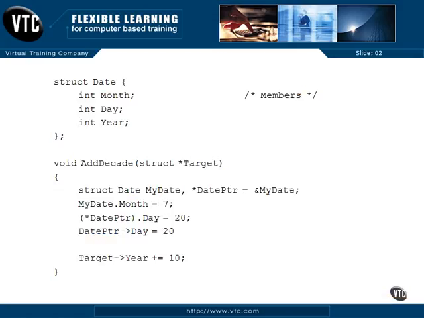Here's just a little bit of code to illustrate some of this. Here we have our structure date, and we have our month, day, and year in it, just like before. This is just a declaration. We're not defining any actual variables in here, just our structure declaration to give us date.